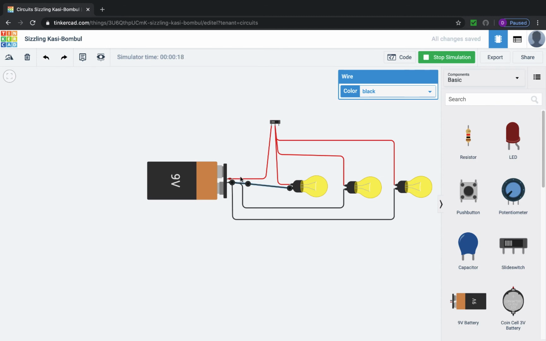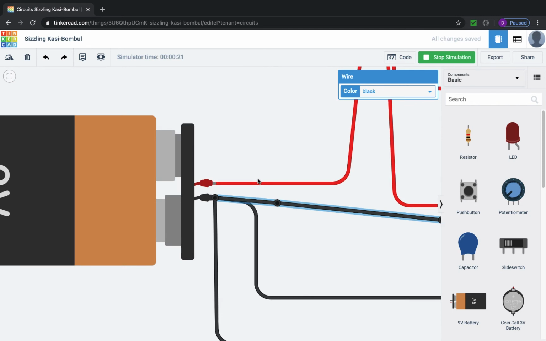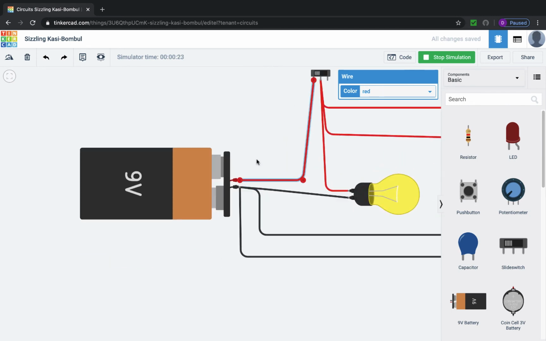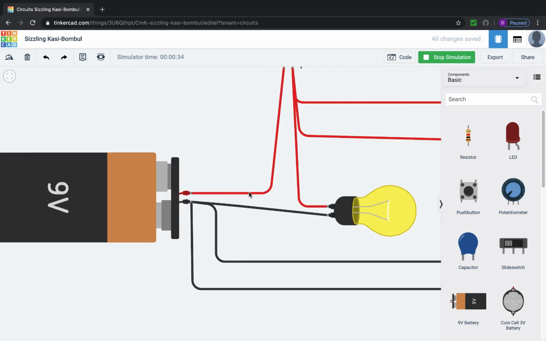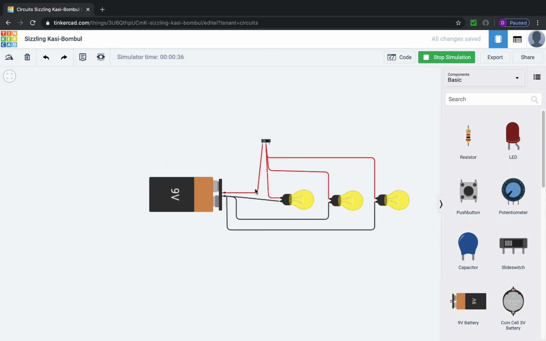So if we follow the path here, let me zoom out a little bit and try to make that a little bit neater for us. The path electricity is flowing through the switch, coming down through the light bulb, so it's got its own path. The second light bulb, let me zoom back out a little bit. Electricity goes through, it's got its own path, goes back to the battery. The third light bulb got its own path, going through the light bulb and back to the battery.